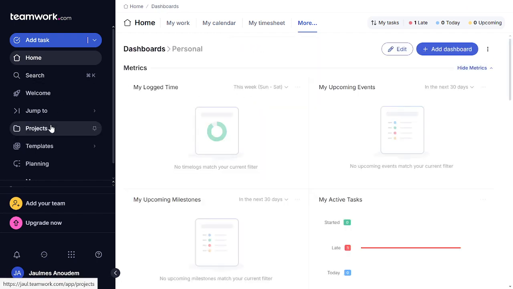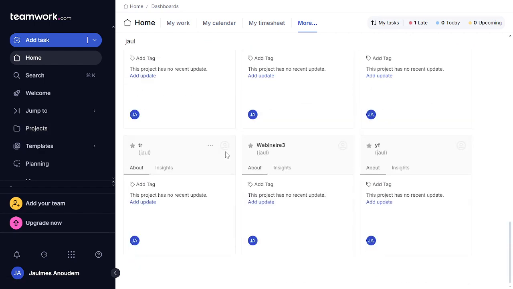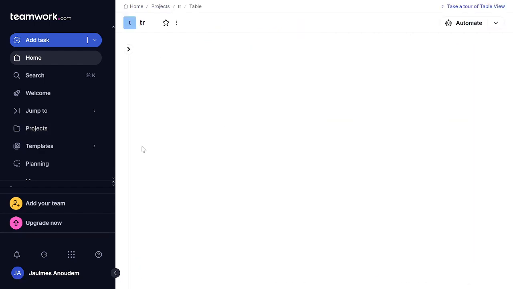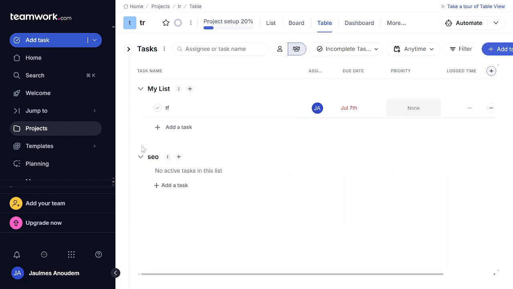Now that we've done that, find the project you want to set up alerts for and click on it. You'll be taken directly to the project's main page. This is where you can manage all aspects of your project, including alerts.